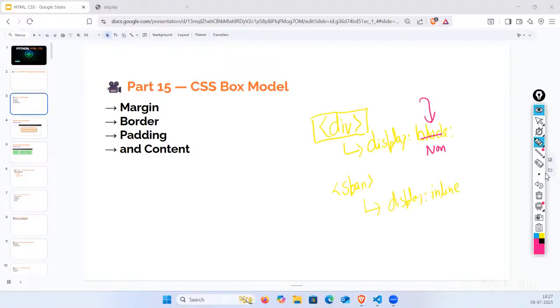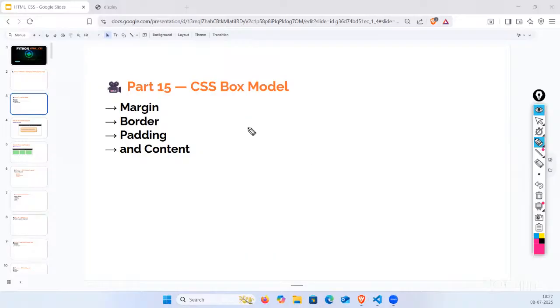So whenever you have to explain this one, imagine this box. This is your border. Inside this, after the border, is padding, and outside of this border is margin.